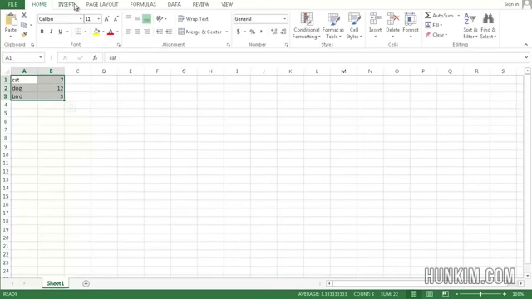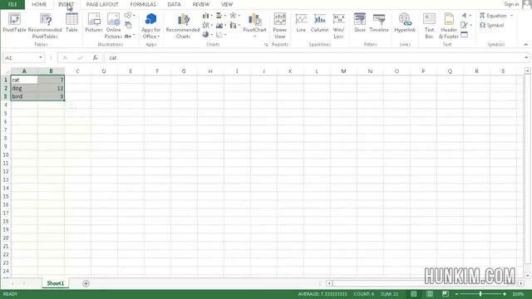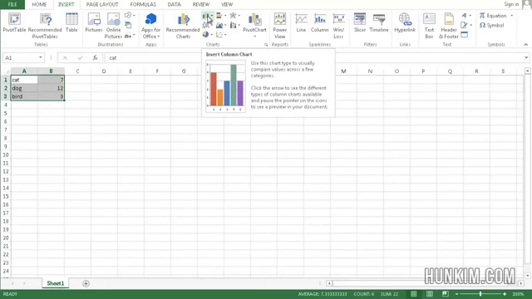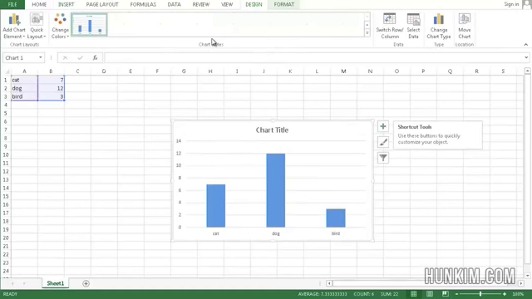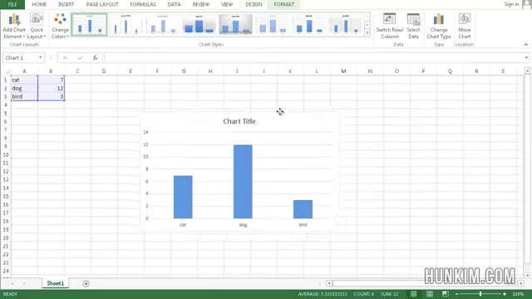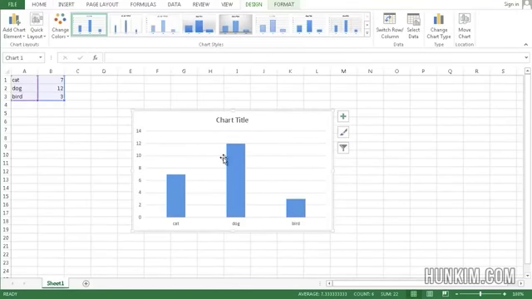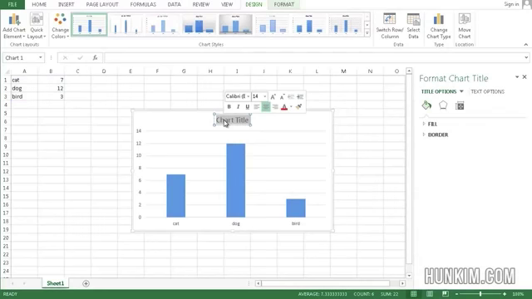And now let's go to Insert. And let's go to the first chart, which should be a column chart. Click on that, and we'll just choose the first one. So congratulations, you now have successfully created a chart. And what we'll do is we will change the chart title. I'm going to double click the chart title. You might have to just click a couple times more. And I'm going to type in favorite pet.